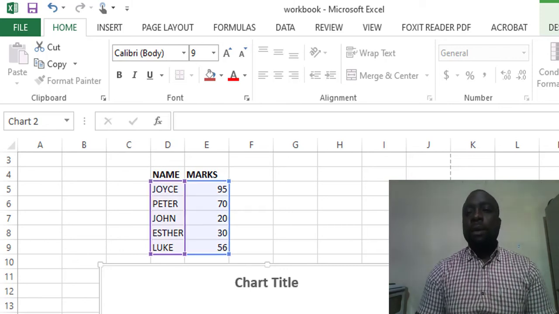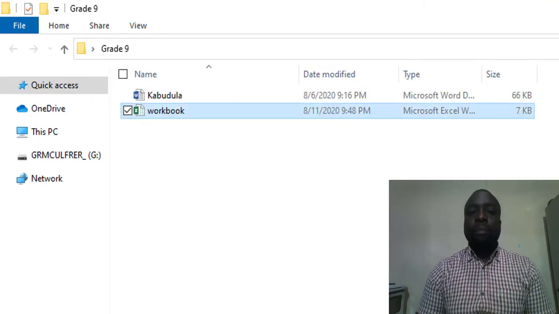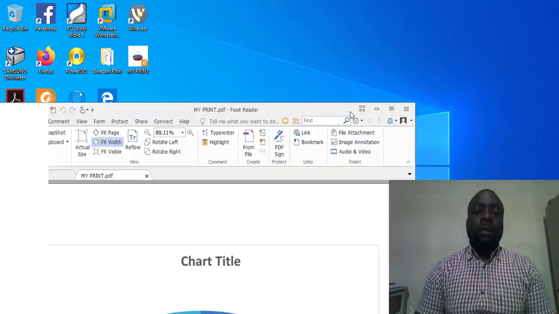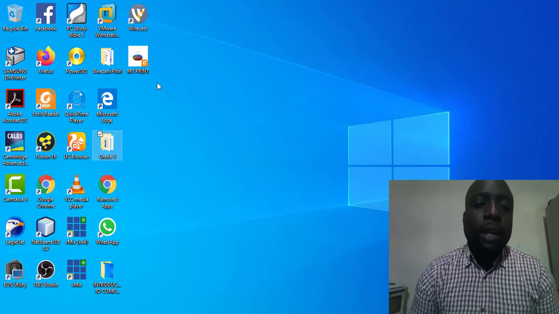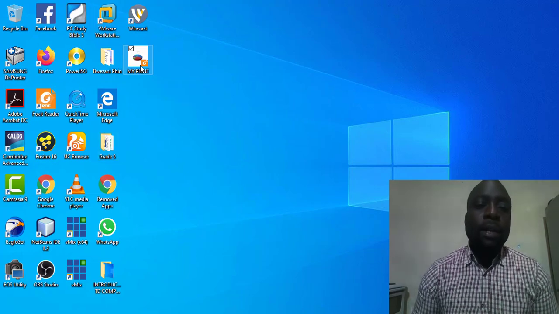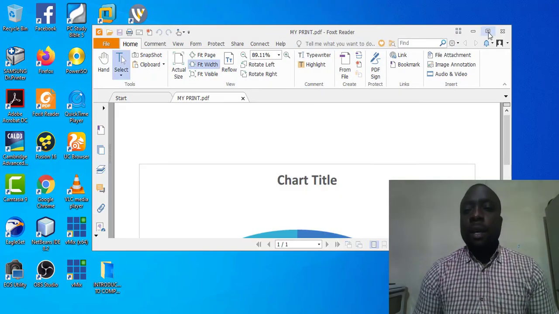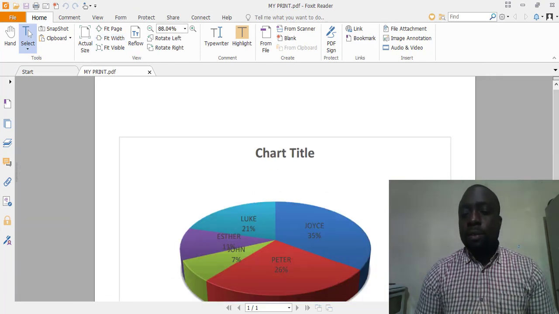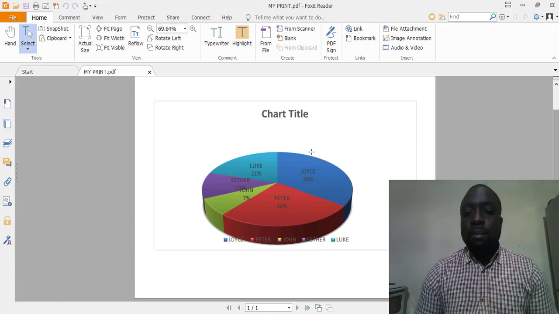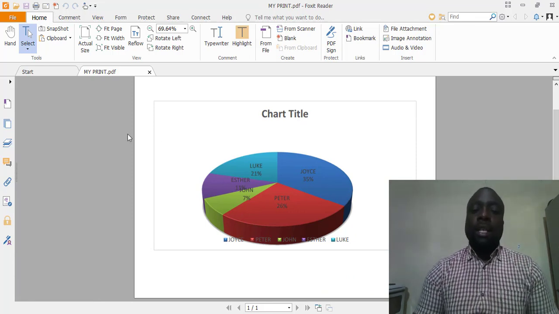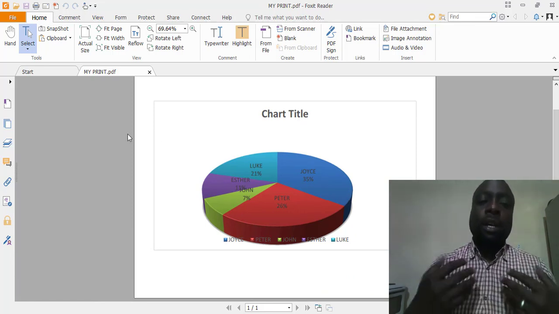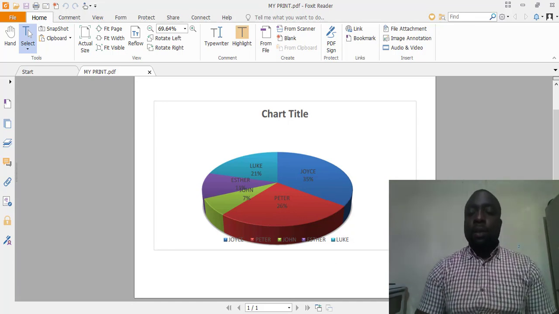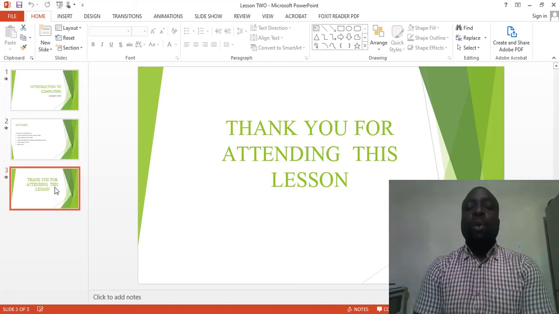So I can go to my desktop, and I see that on my desktop I have my print. I can open it and maximize it. I can even reduce it so that it's visible. You see my print. So this is how you can print. With a physical printer, you can just command the print, and it will actually print.